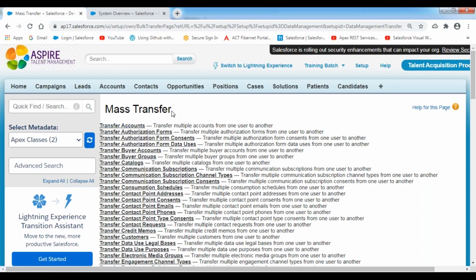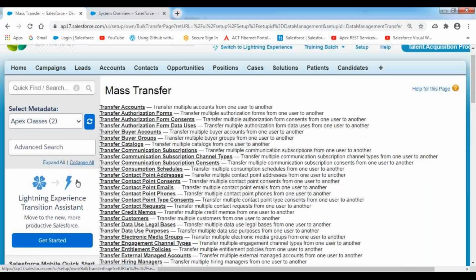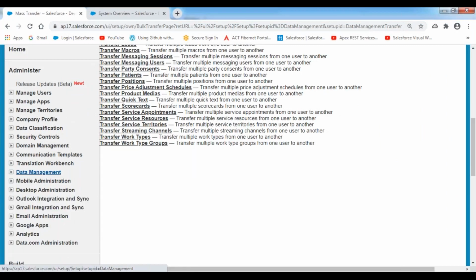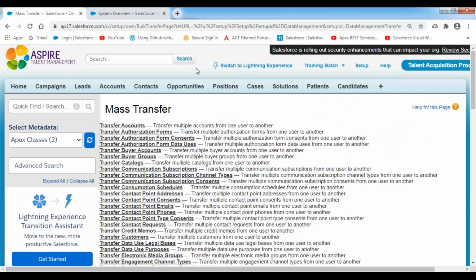Sir, is there any protocol for transferring the records? No, there is no protocol available. You can transfer to anyone, but that user should be in active status only. Okay, thank you, sir. So these are a few of the options which we need to use to manage the users. Tomorrow we'll see some more options to manage the users, and then we'll move forward to the concept called role hierarchy.